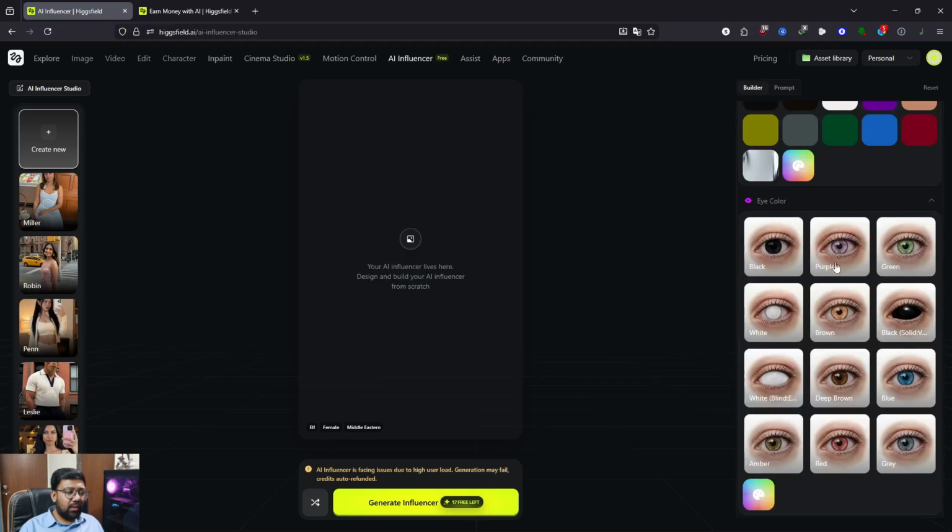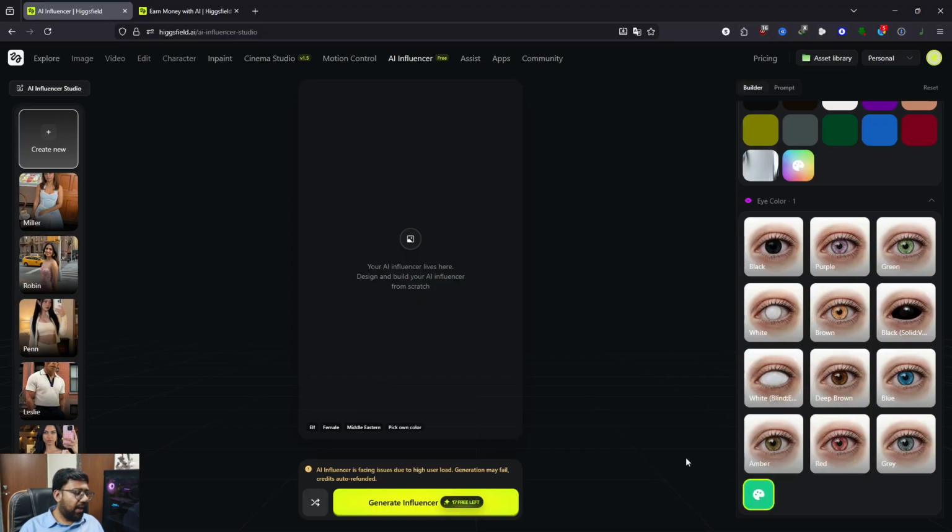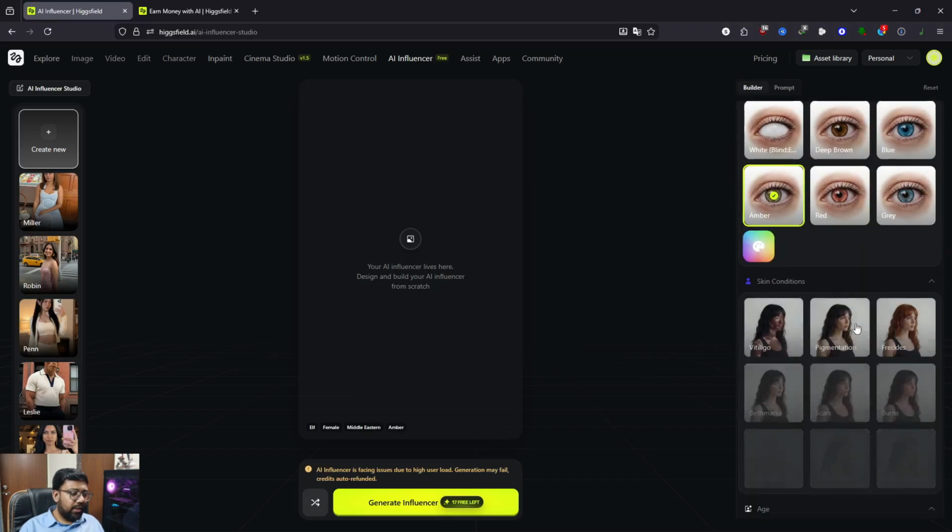Then we have the eye color, but if you don't like the eye colors which are available here, you can click on this color palette and you can have a custom color and click on apply. Like right now you can see we have a pick own color. Now you can directly delete it from here if you don't want to use this pick own color or Middle Eastern. You can just delete it from here as well. But let's just go for amber here.